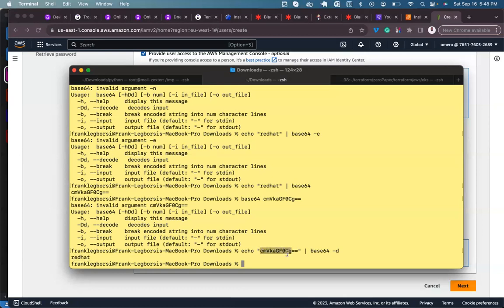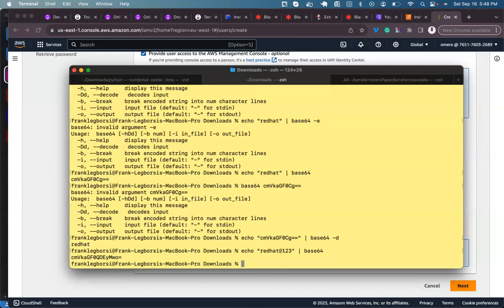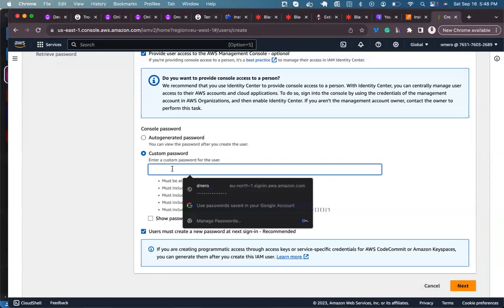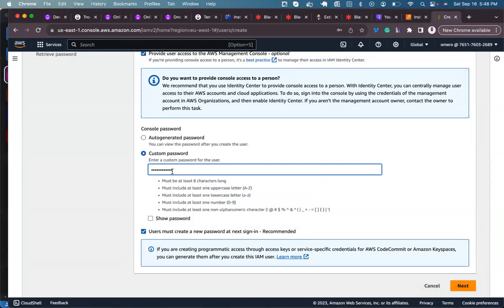There's no special character here. All right, so let me add a special character. So echo red hat at 123. All right, so I'm going to encode it. Oh, sorry, there's a special character. This equal to sign is a special character. So that's fine. Let's copy this guy. Then let me give it as my custom password. If I show the password, that's it.